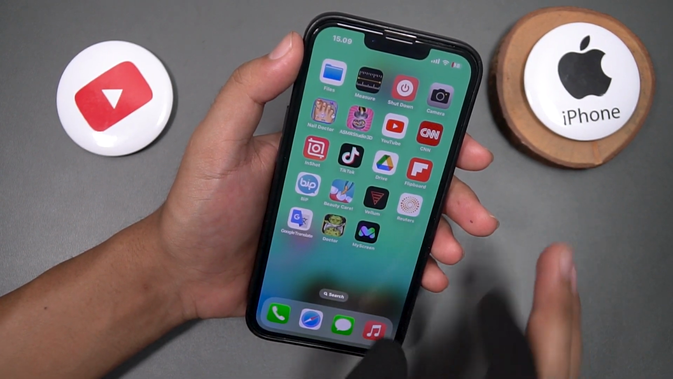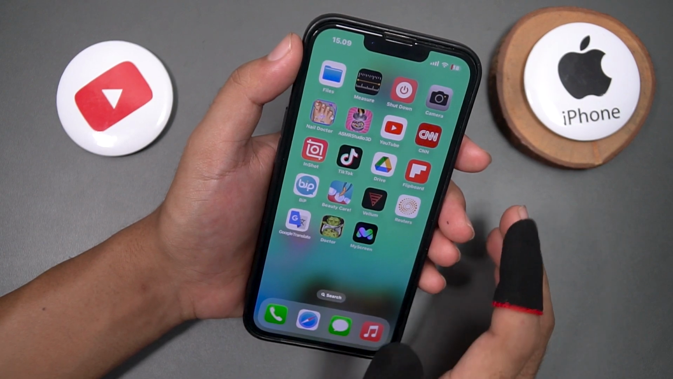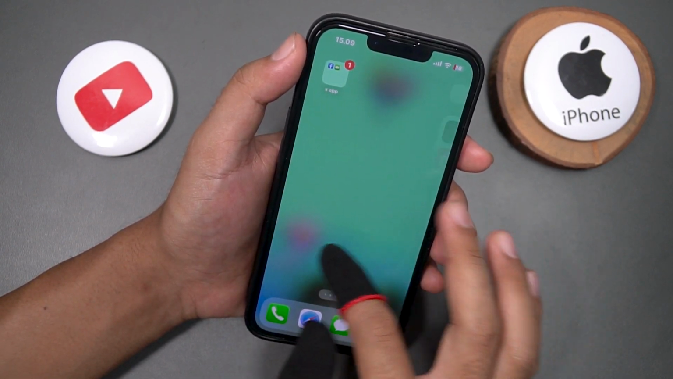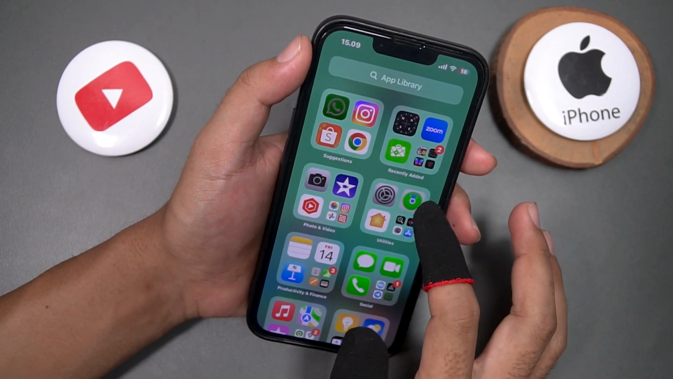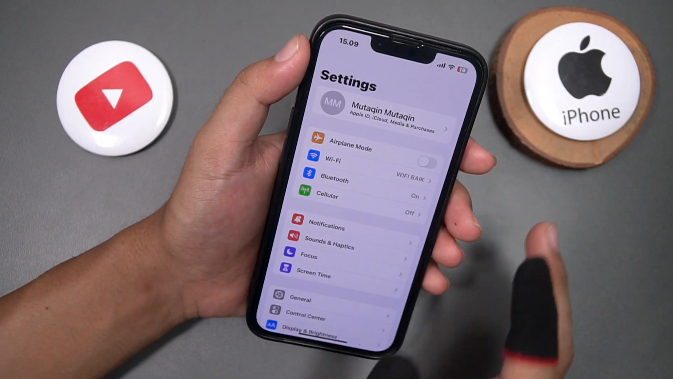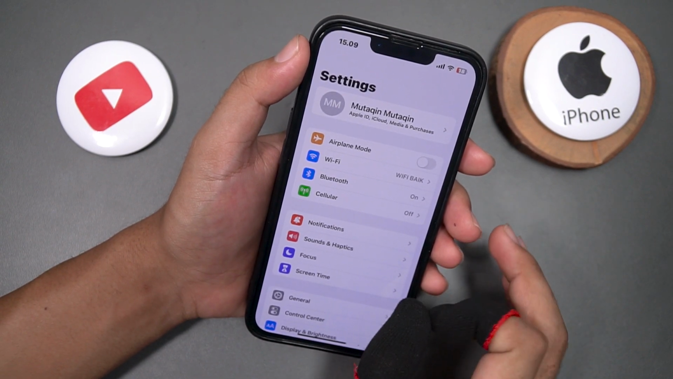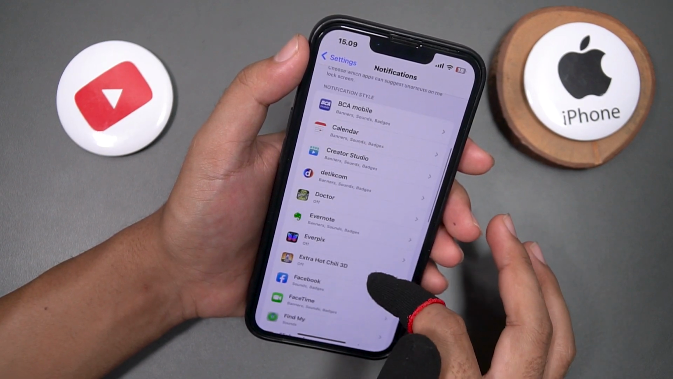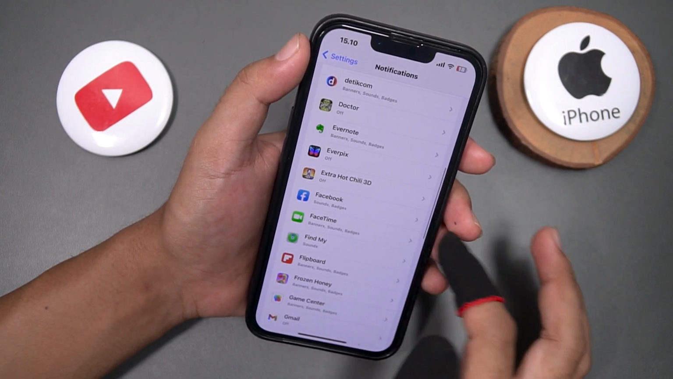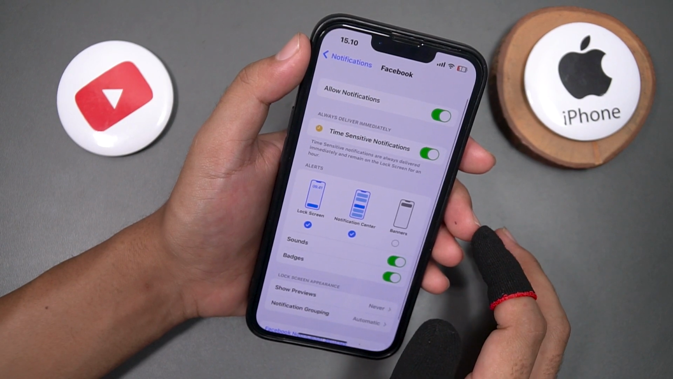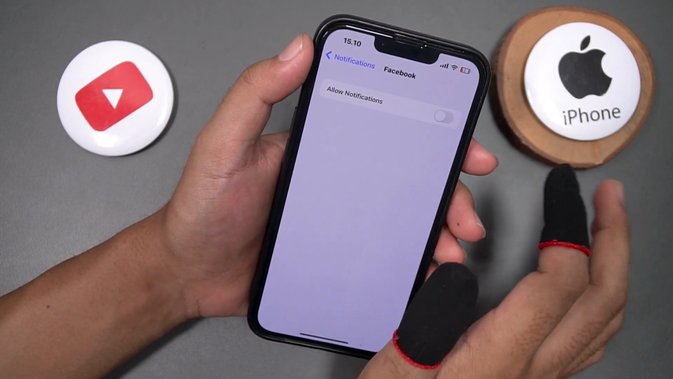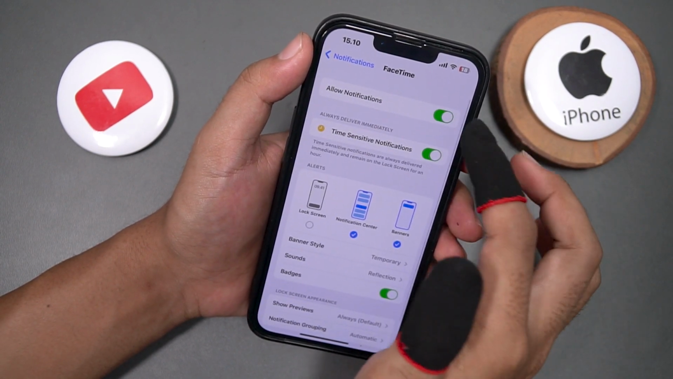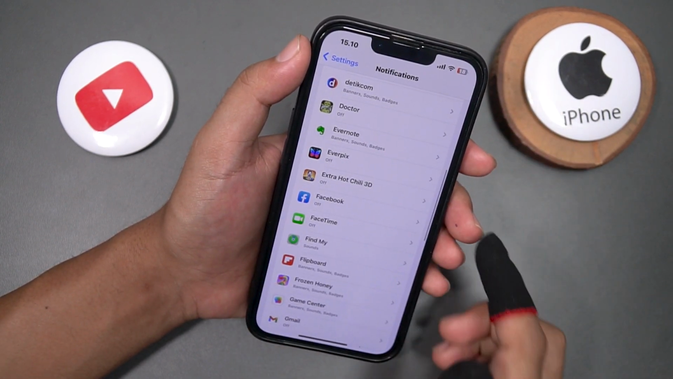After that, the next step is you can disable app notifications. To further protect your privacy, you can disable notifications for the hidden apps. You can go to Settings, and then after you enter Settings, you can tap on Notifications. Then you can find the app you want to hide. After you find it, tap on it. Then simply toggle off the Allow Notifications switch to prevent notifications from appearing on your lock screen or notification center.